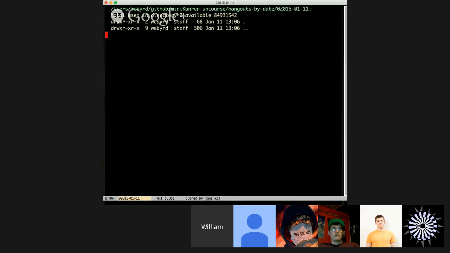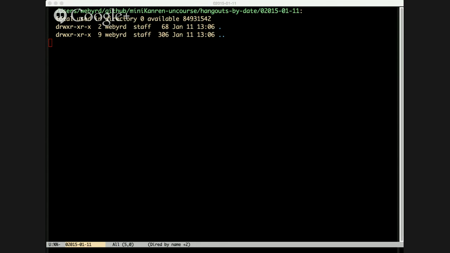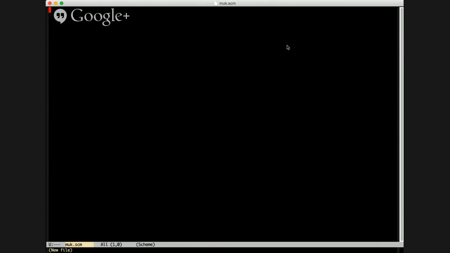And keeping with the live coding theme, I want to try to code up the system, and so let's call it muk.scm, our microKanren file. Okay. So this will be microKanren in Scheme.